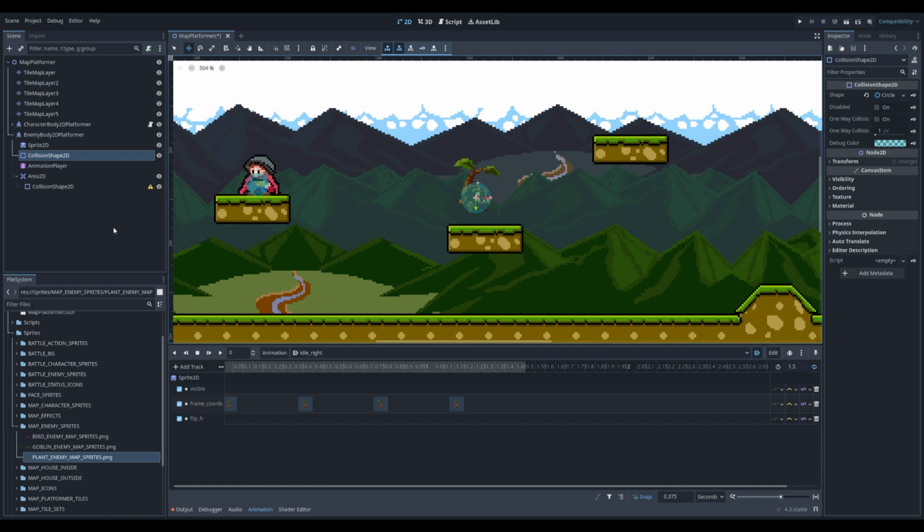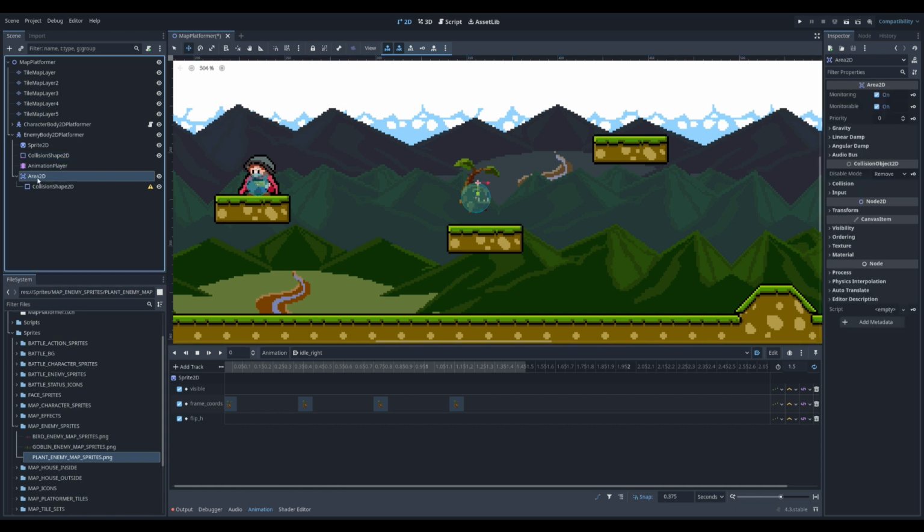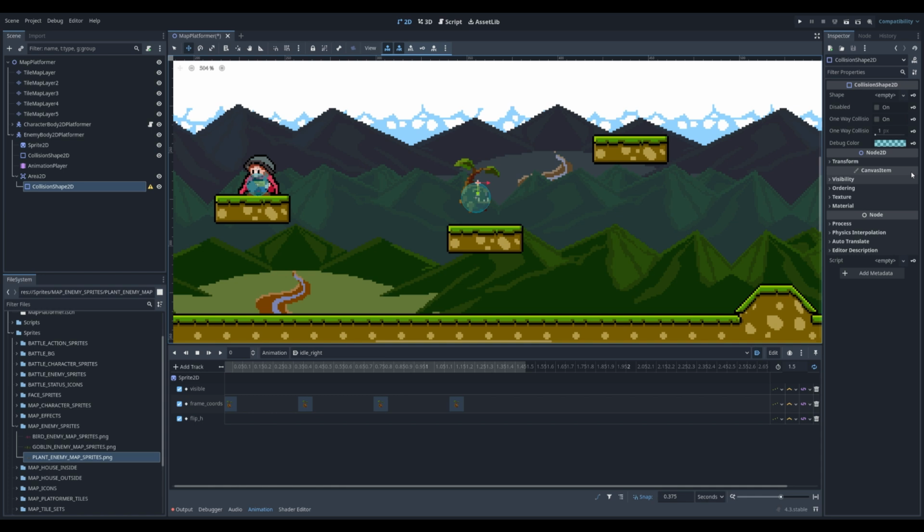And then real quick, I'm going to come over here and create this other collision shape. What this is going to be used for is to detect the character, so that this guy knows that something is close enough that needs to be chased.